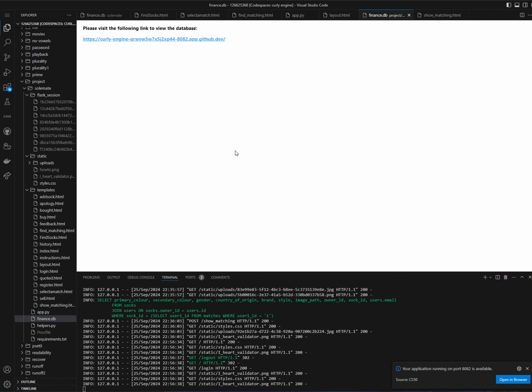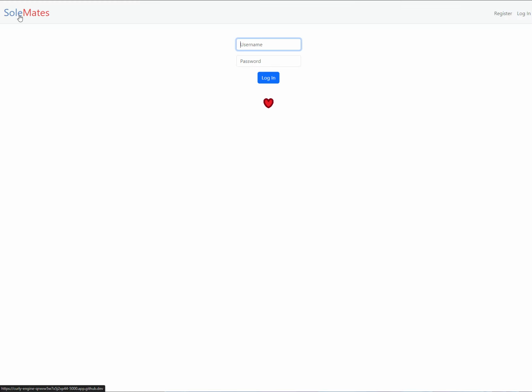So, my project is basically built using a lot of the sort of finance framework type thing. So if we just go to my project, this is what it looks like. I've got a registration and a login page.